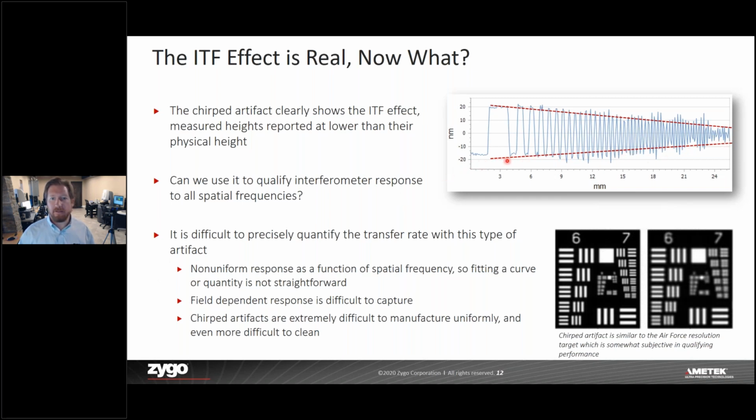You can see we've fit a little bit of a line here, and we can see that although the reported height does decrease as a function of spatial frequency, it doesn't do so in a uniform way. So it's difficult to fit a specific quantity. There's a field-dependent response that's difficult to capture with such a chirped artifact. And chirped artifacts are quite difficult to manufacture uniformly, and they're even more difficult to clean.